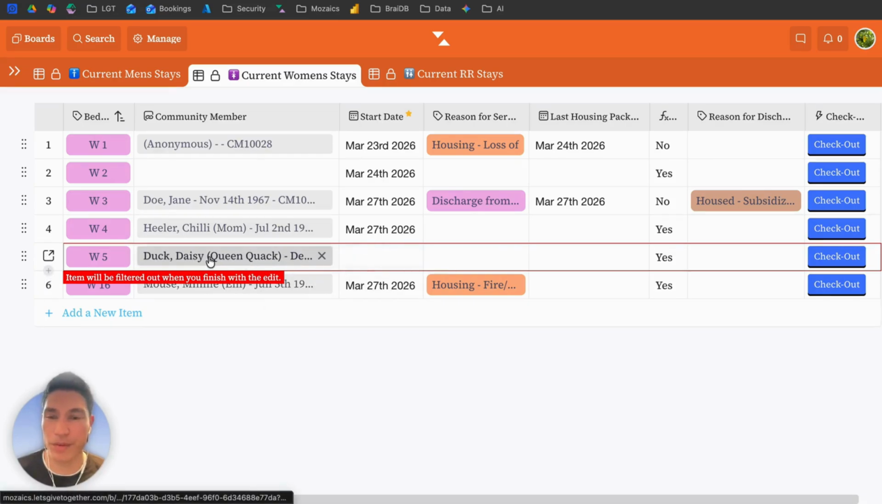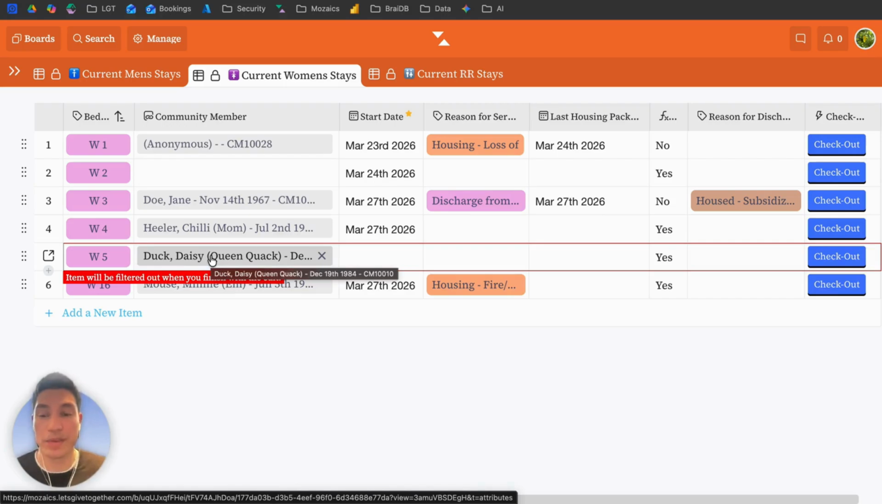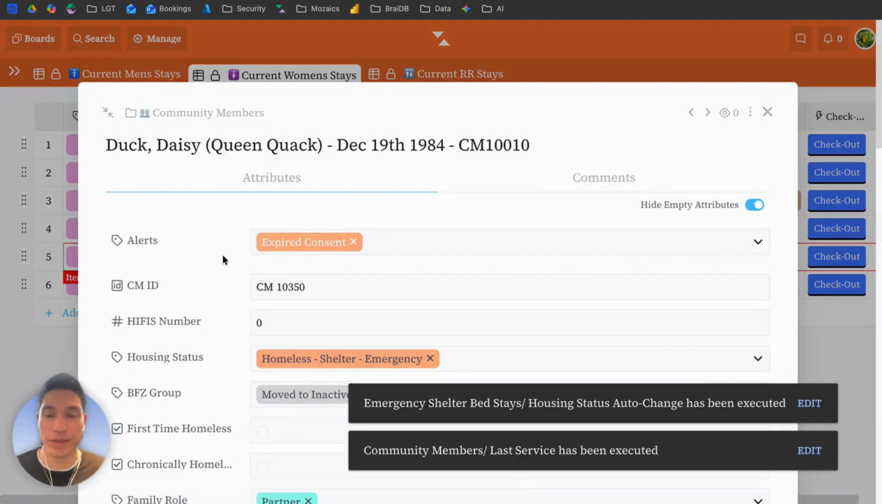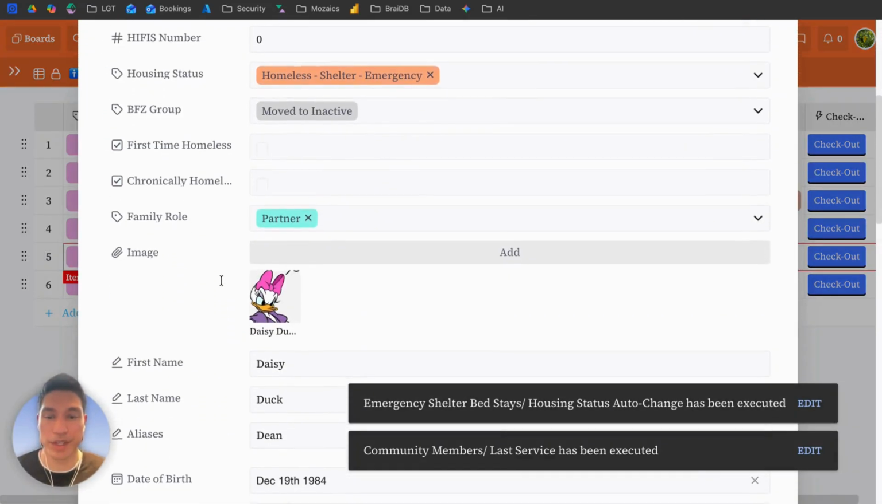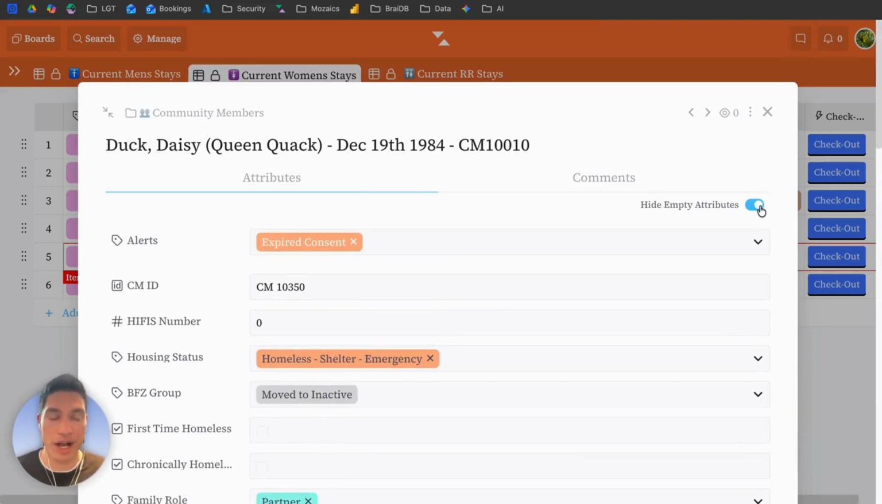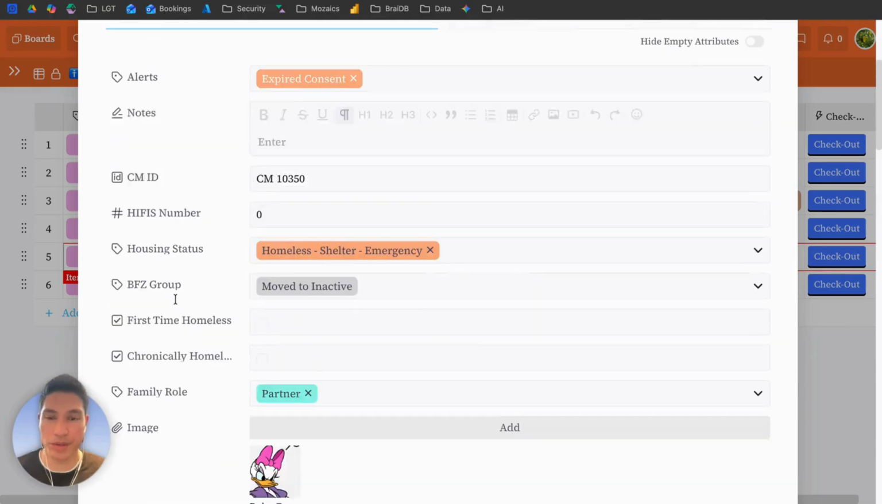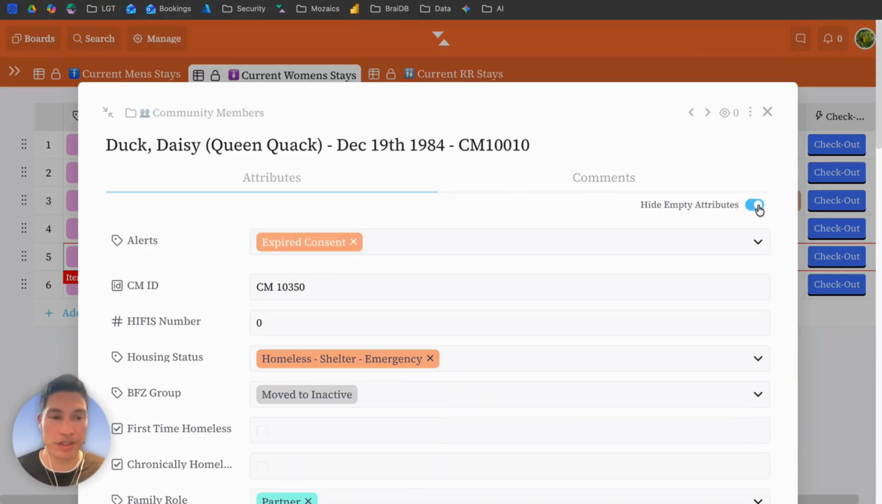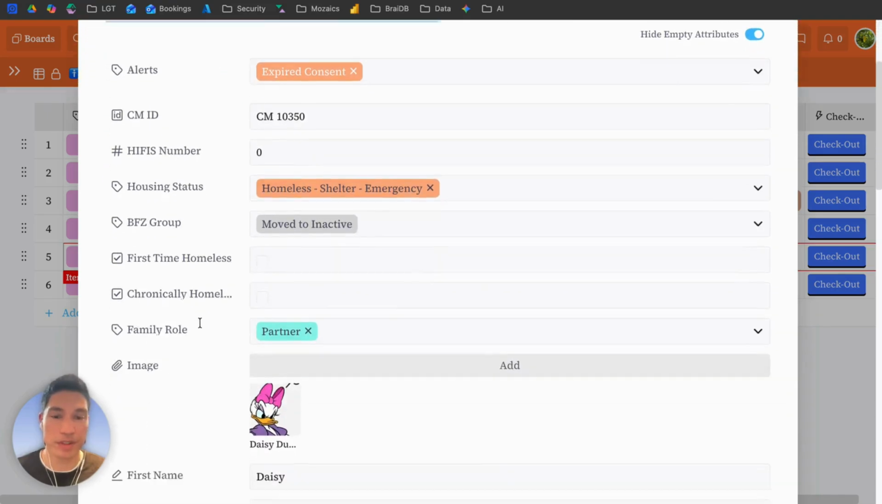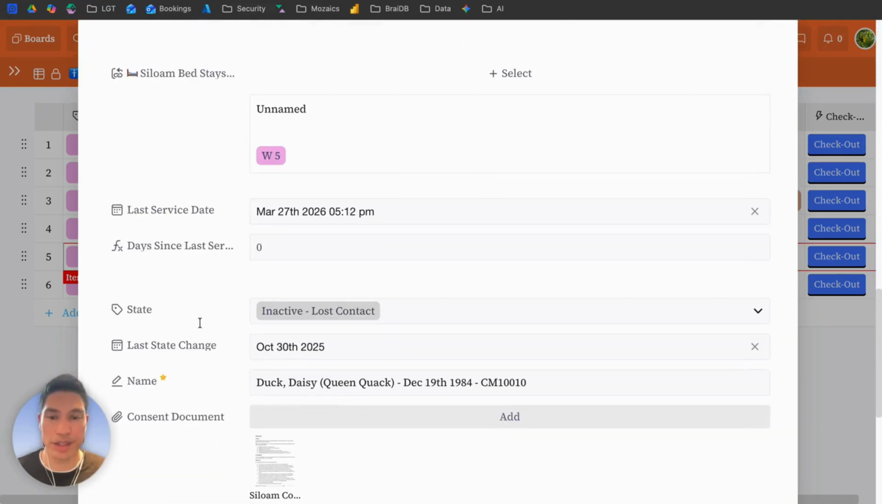By the way, if you ever want to open a community member's profile, you can do so by just clicking on them here and you'll see their information. You can also hide empty attributes. So there's a lot of empty fields here because there's lots of information. If you want to just see what's been entered, you can close that and look that way.